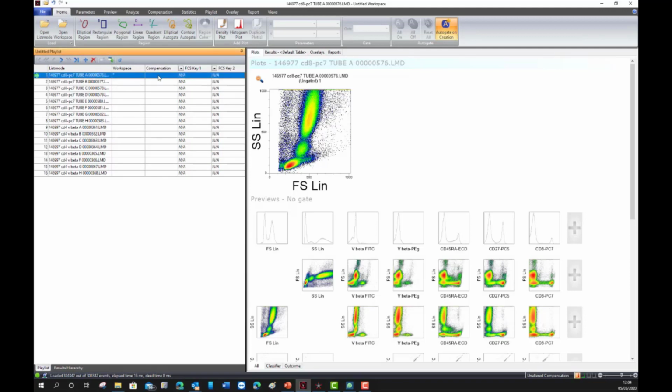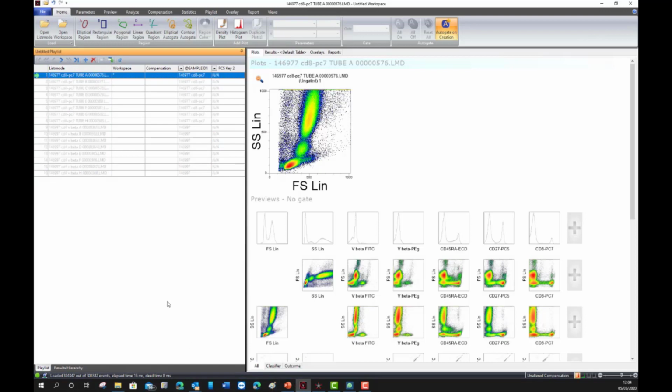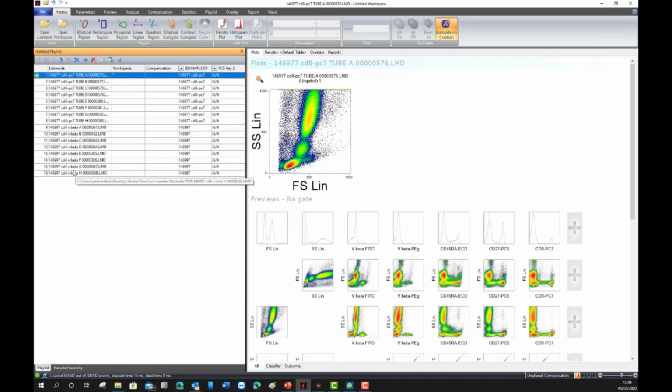You can also store compensation files and use compensation files here. The FCS key 1 and the FCS key 2 can be used to display file information from within the file itself. So for example, we could use the sample ID or the plate ID. Then that would give us information about each sample in the playlist. So the playlist is about what files you are going to analyse and in what order.